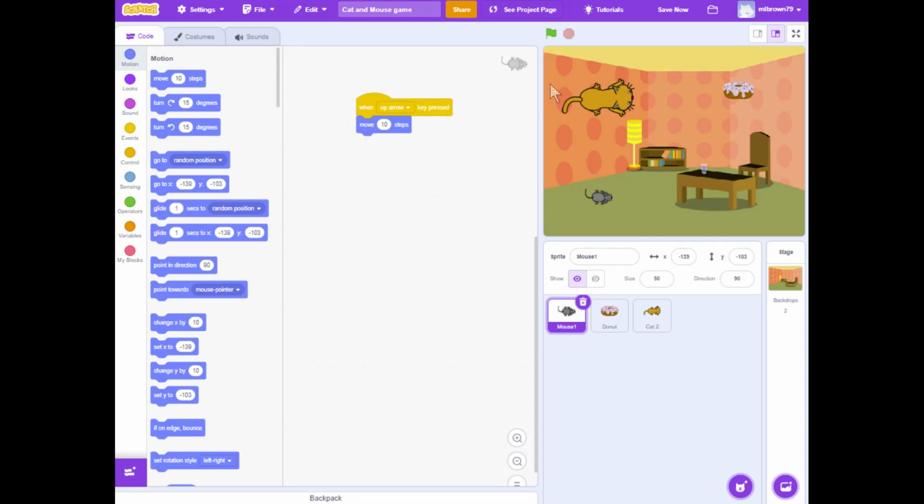Now, when I try this out, let's go ahead and press the up button, and it's moving to the right. How can I change it so that it moves up? Well, also in the move category, we can change the direction in which the mouse is pointing. So we can pull this out here, add it in to our key press event, and I'm going to change this to point directly up. So now when I do this, the mouse points up and moves up.